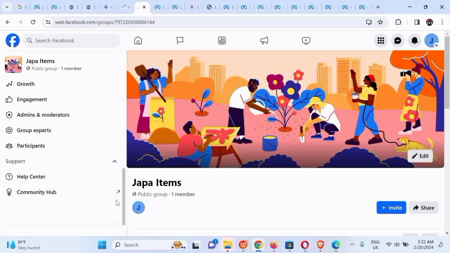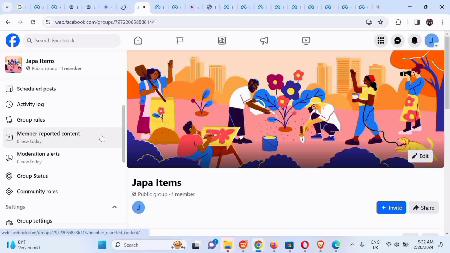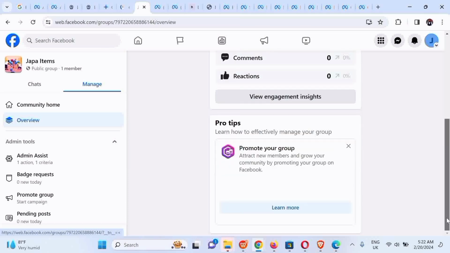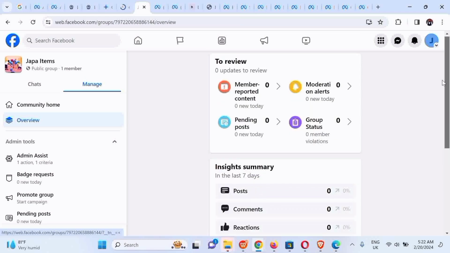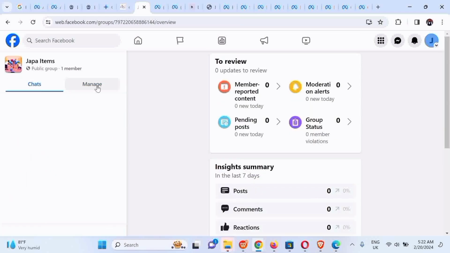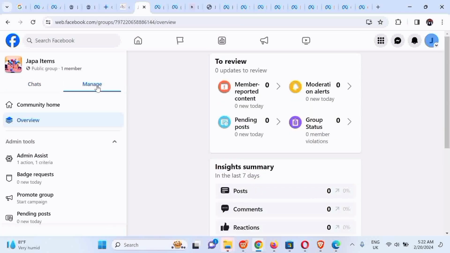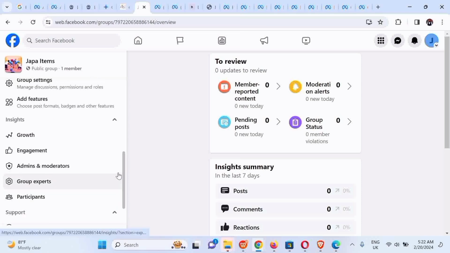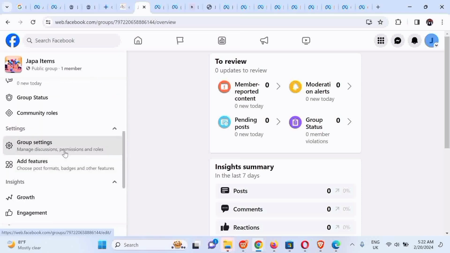All right, so we're going to visit the overview. So we've clicked on overview. All right, so this is what, so you could see the option where you could also promote the group. We're going to cover that later. So we go back to manage. Okay, so we scroll down and click on group settings.